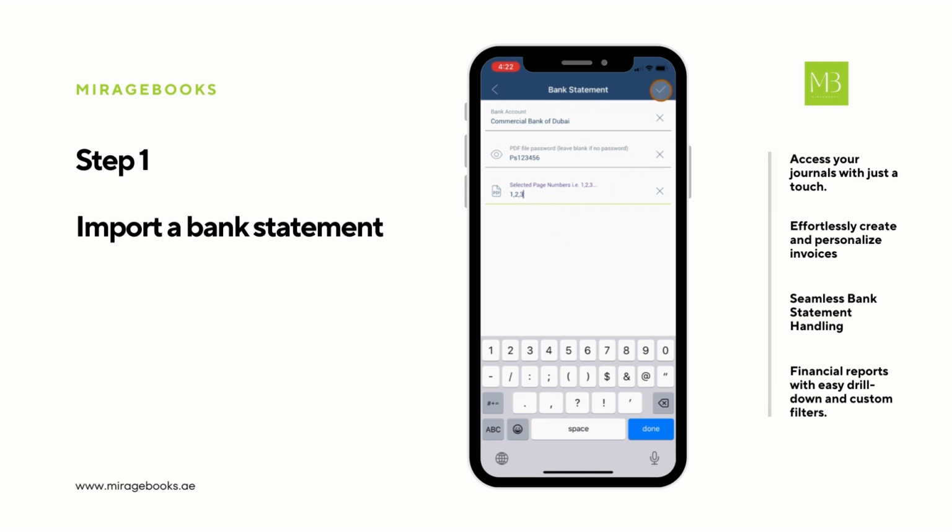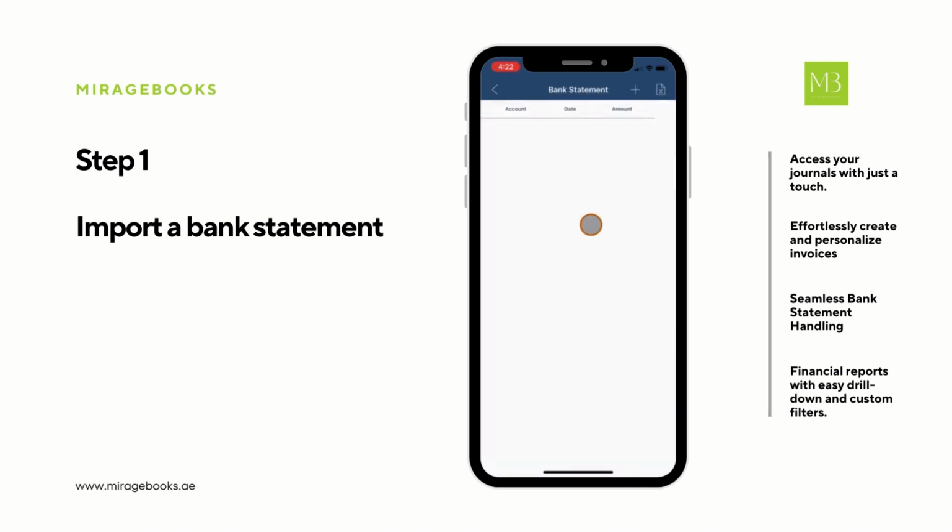To share the statement list as an Excel file, tap the file icon at the upper right corner. If you want to remove the statement, swipe it to the right until the red delete button appears. Tap on it to delete.